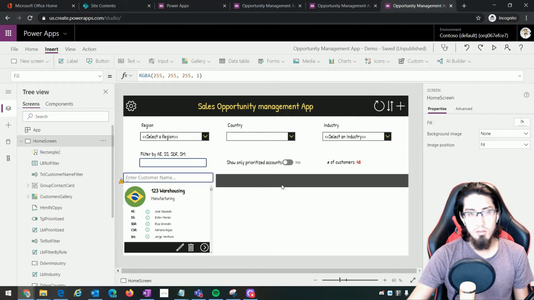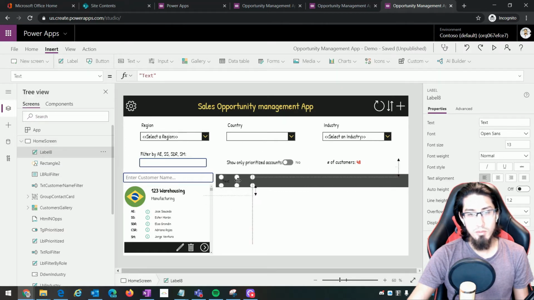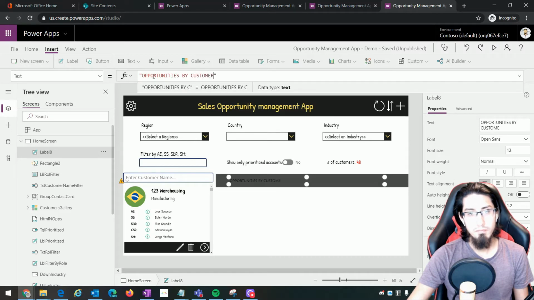Then we need to add some icons. So before doing that, let me add a label, which is going to be the title of the header for this section. So I'm going to add the text opportunities by customer. Okay, and let me resize this and let's apply some customizations. So it's gonna be centered, the size is gonna be 18. Let's change the font also.